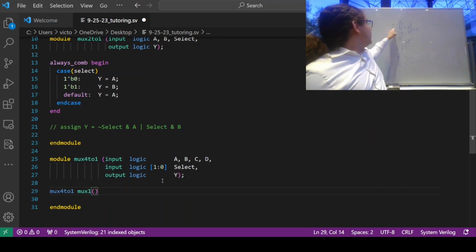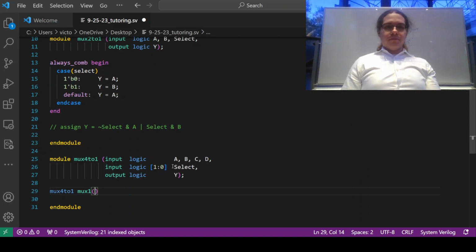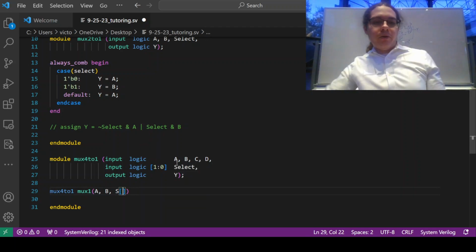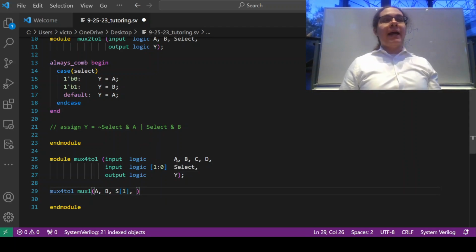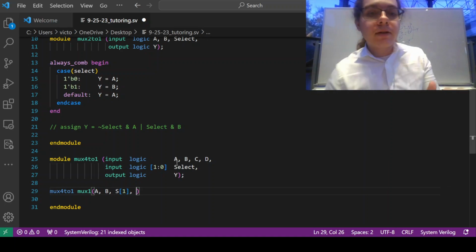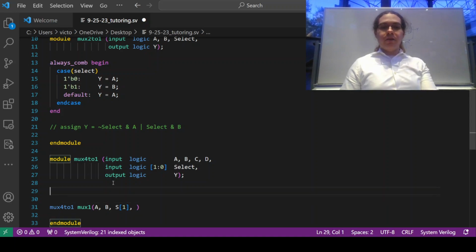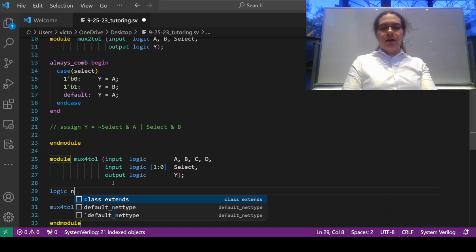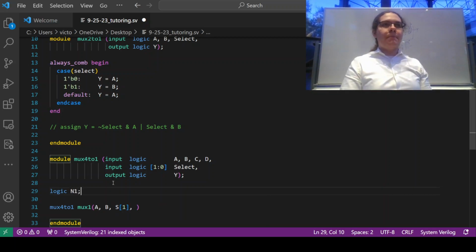So that top left one has A and B as an input, and S1 as an input as well. So A, B, and then S bit. Yeah, I'll go with S bit 1. And then I have my output, which is just a wire. This wire is not an external signal. It doesn't go out of this block. It's actually an internal one. And because it's an internal signal that's not in the port list, we have to specify this signal. So say something like logic N1 for node 1.